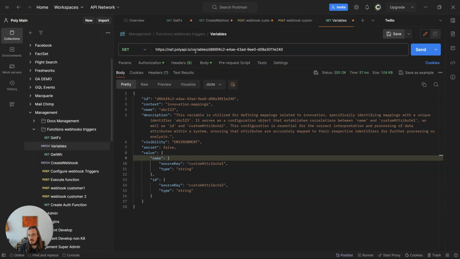So here's the first mapping file inside Vari, and for the value, it has this structure where it says, I want my attribute to be called name. I want you to pull it from custom attribute 1, and I want you to assign it as a string. Again, you have flexibility in structuring this however you want. This is just what my design entailed.